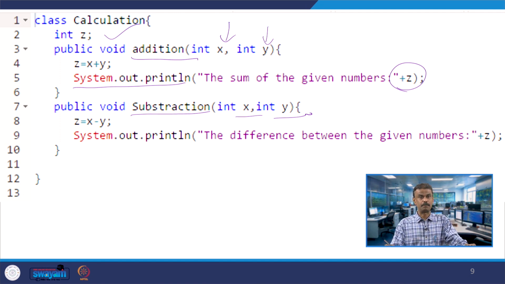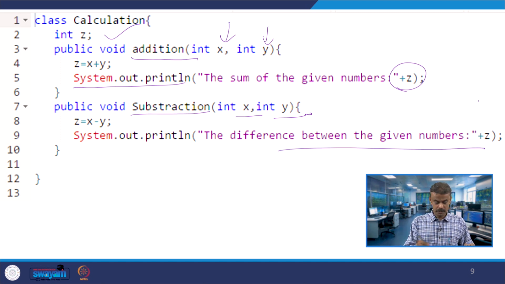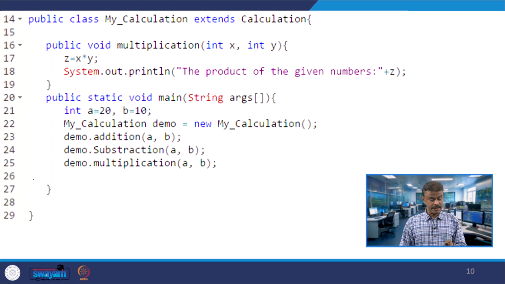System.out.println prints the difference between the given numbers, z. The same z variable we are using is local to subtraction and local to addition. The class is over here. Now, how do you inherit? I have another class called my calculation. So, my calculation extends calculation.